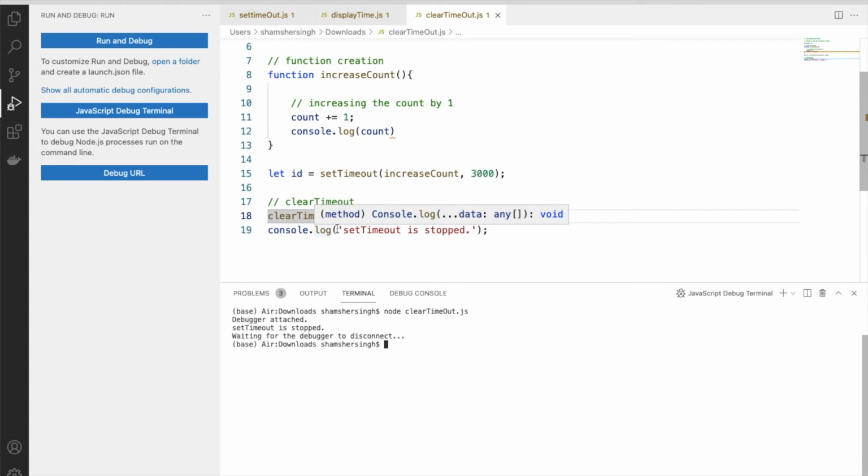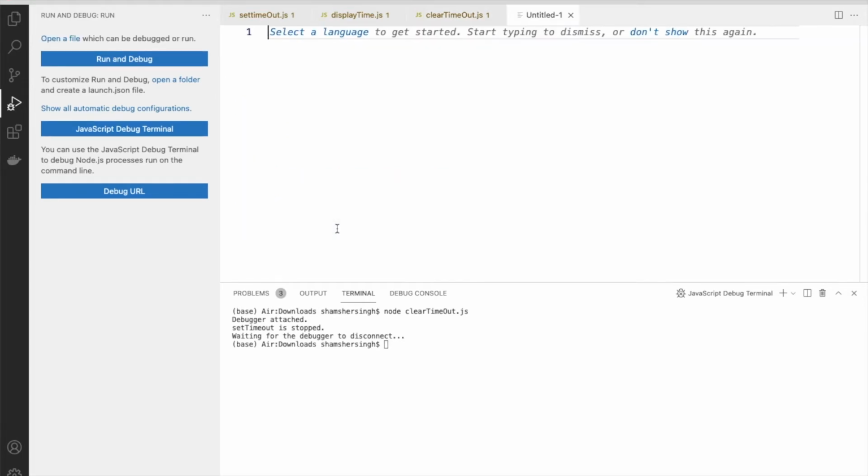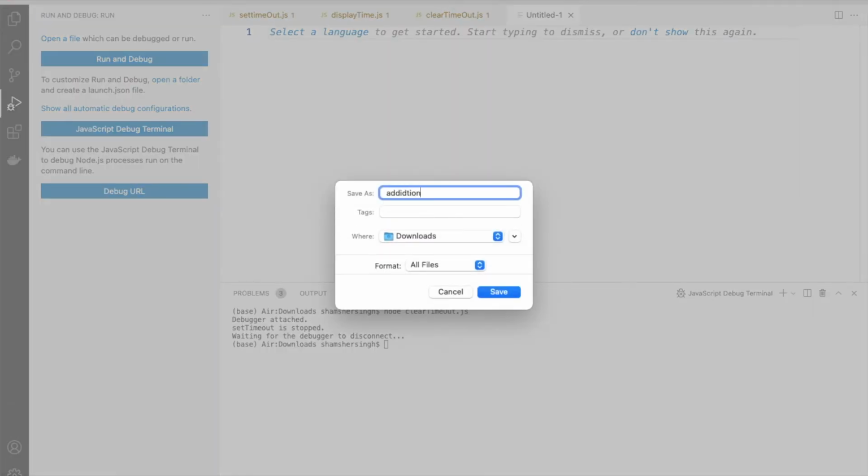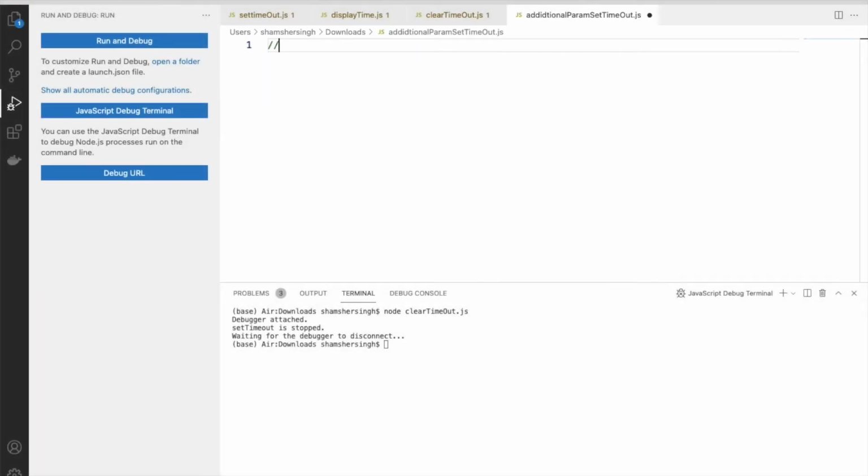You can also pass additional arguments to the setTimeout method. Let me write down the syntax in another file, which I'll name additional param setTimeout. So let me write down the syntax if you require to pass additional parameters. In this case, this is my function, second is milliseconds, the next is param1, then so on, param n.